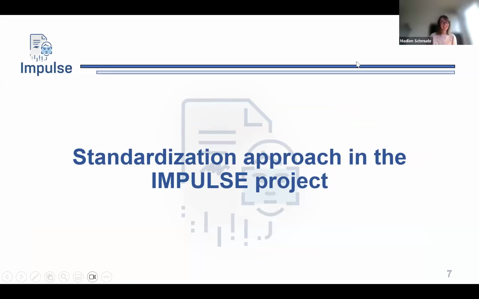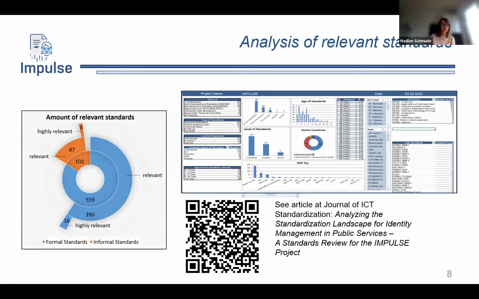Thanks, Ronny. So yeah, let me give you an overview of what we have done with regard to standardization within the IMPULSE project. The IMPULSE project was about identity management and public services, and by using blockchain and AI, electronic identifications were improved, especially with regard to the use for public services. And this project had the duration of 3 years, and it actually ended at the end of January this year.